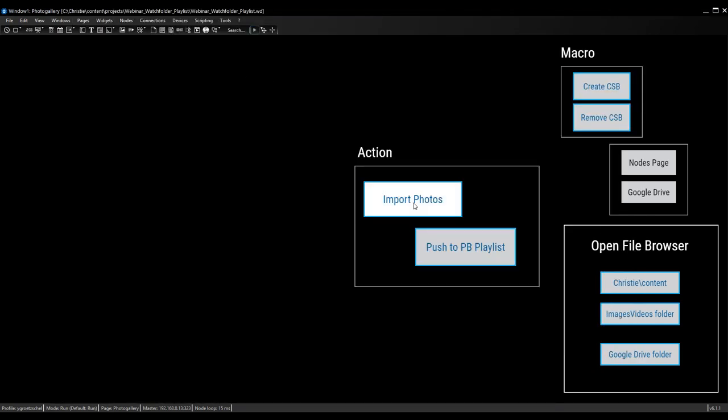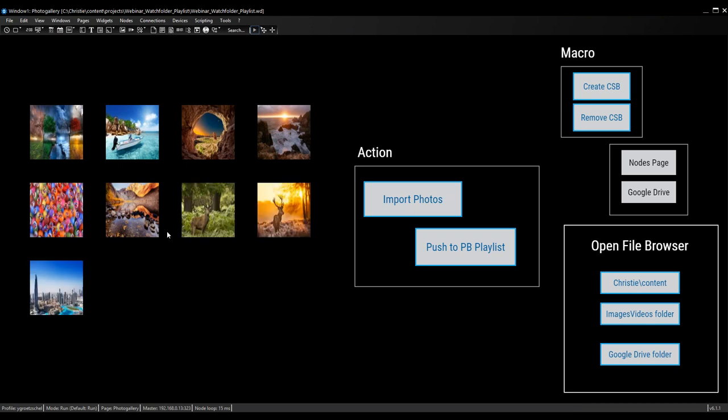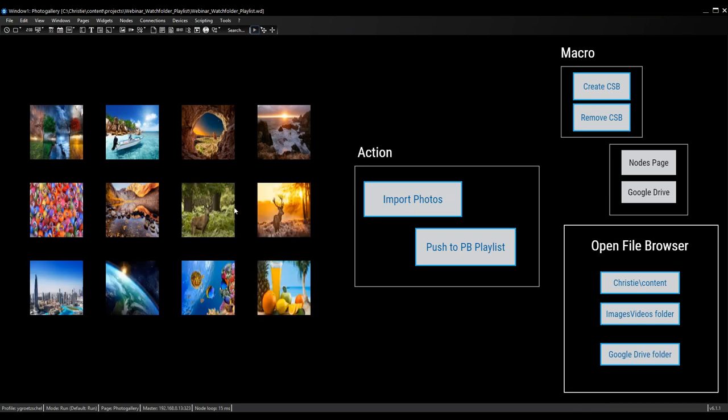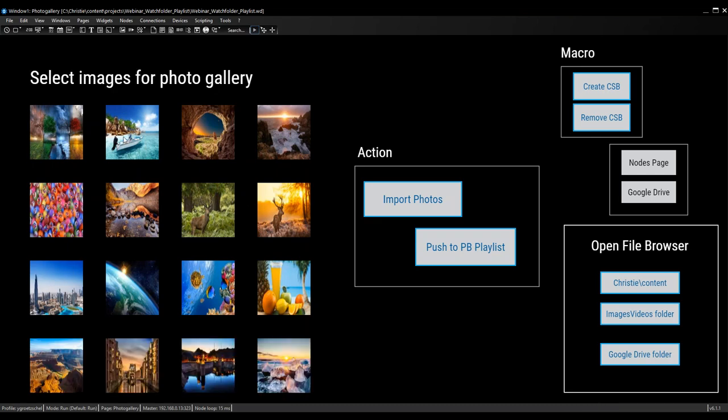Okay, and now import photos. Yes, so one after the other appears here in my Widget Designer project. I've connected the watch folder to the Google Drive folder. And now I have the option to select images which I want to use for my photo gallery. So I select the images and then they should be displayed on my Pandora's Box output.